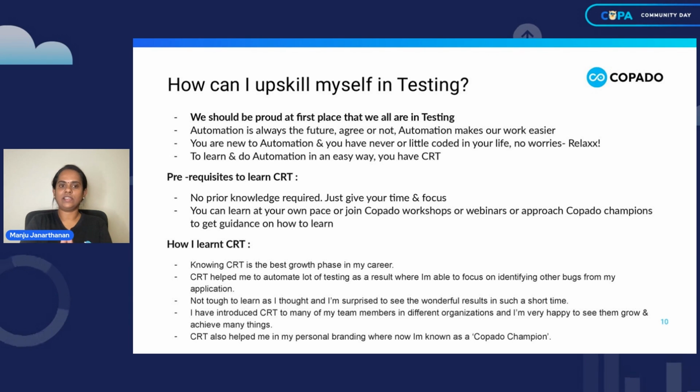So I would definitely tell you, in the first place, we should be proud that we are in testing, right? I think testing is underrated, but testing has its own powers. And agree or not, automation makes our work easier and it's always the future, right? If you are new to automation and you have never or little coded in your life, I would say absolutely no worries, relax. We'll see what to do now. To learn automation in an easy way, we have CRT, and just give your time and focus.